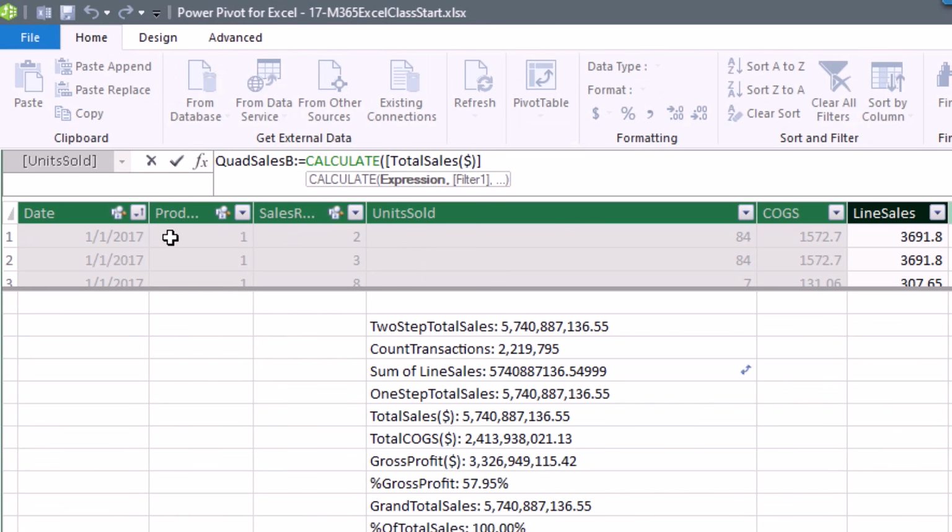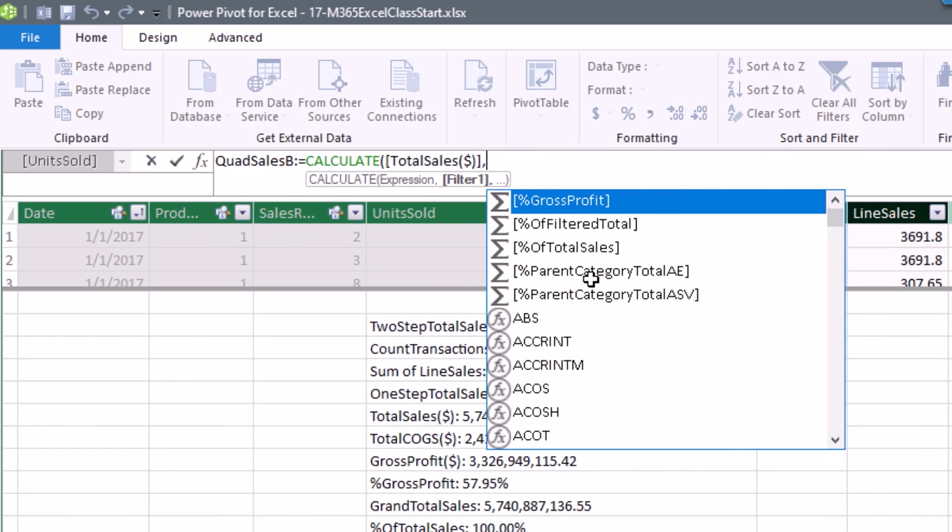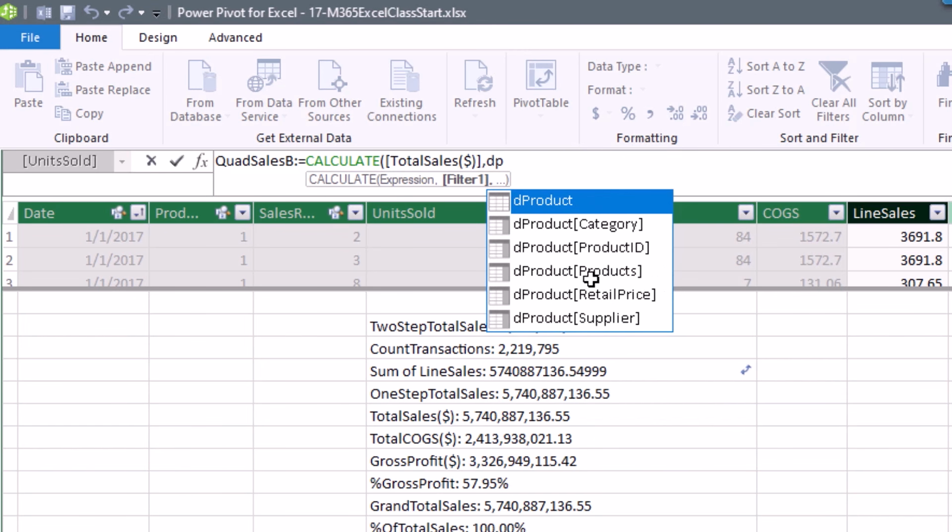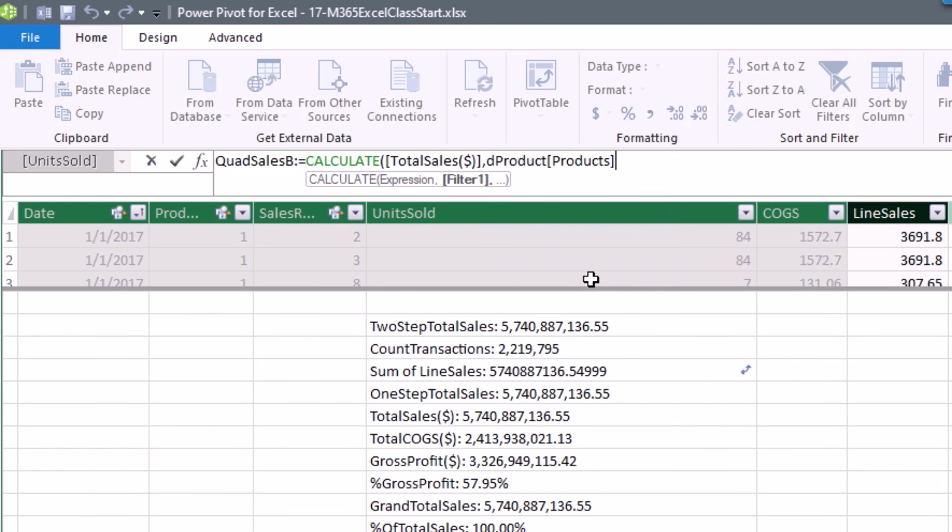Now our goal with this measure is to calculate just quad sales. Then we'll use the measure over various conditions and criteria to look at quad sales. I type a comma, and in the filter, I'm going to type D product. We're going to select the products column.